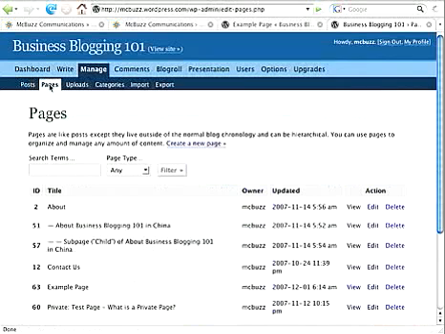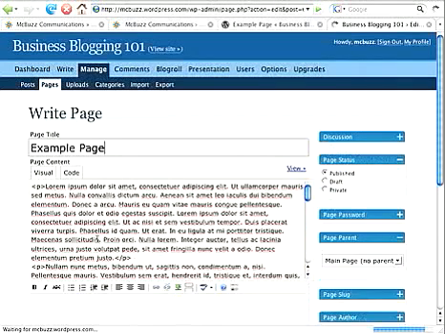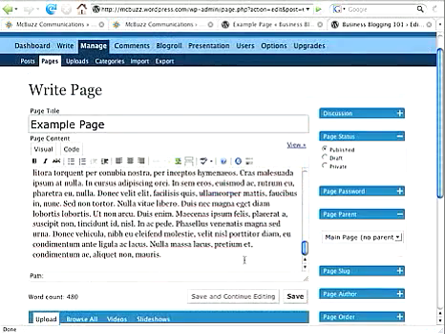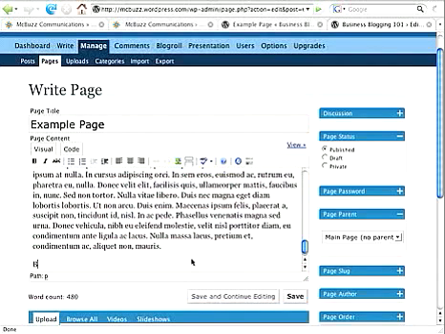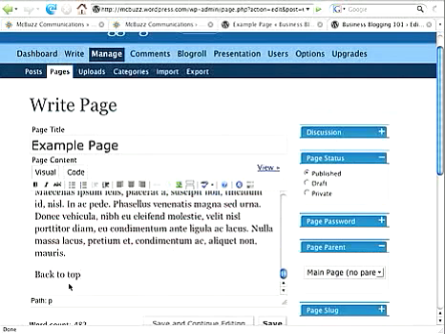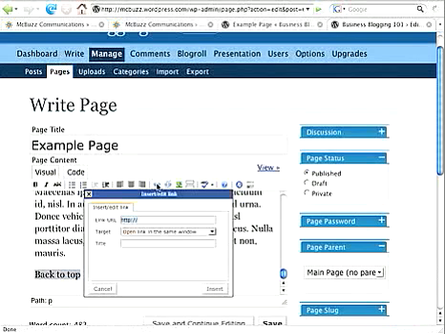Click on Pages, go to the page that we want, which is the example page. Here's our visual text editing window, which is all we need. I'm going to go down to the bottom, put our cursor in there, hit return. I'm going to type back to top. There it says back to top. You can type whatever you want for that link, but I'm just saying back to top. Highlight it, click on the insert link button.